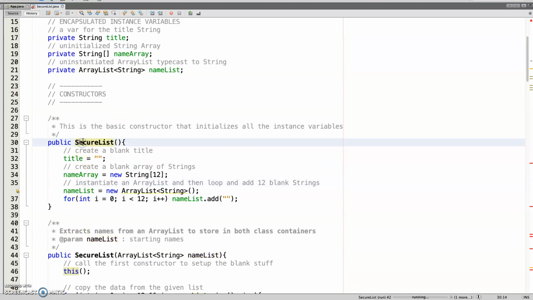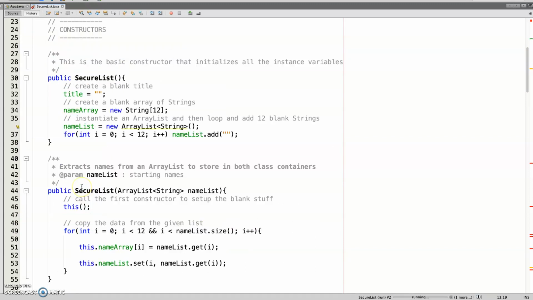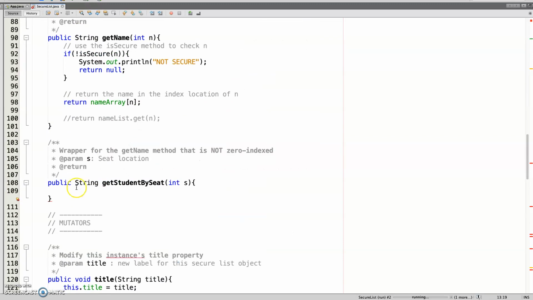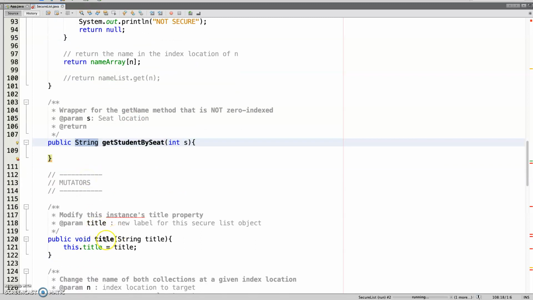To emphasize, most methods don't start with a capital. Constructors have to, though, have the same name as the whole class that they're building. And they don't have a return type. Every other method, if I scroll down here, if you want to get the student by what seat they're sitting in, it will return a string and will return their name. If you want to update the title, this is the mutator, then it will return void, nothing, because it's just taking the title that you want and setting the instance variable to that parameter that you're giving it, and then returning nothing.